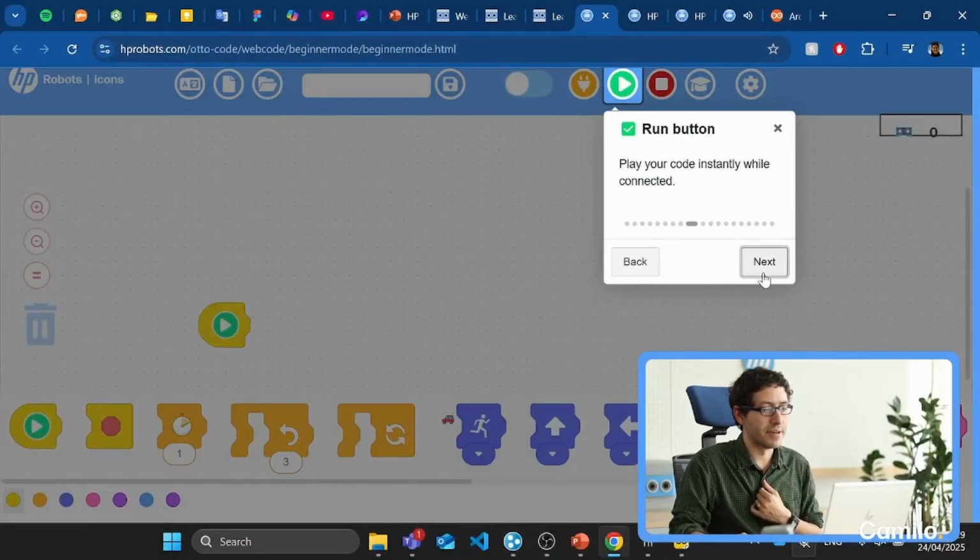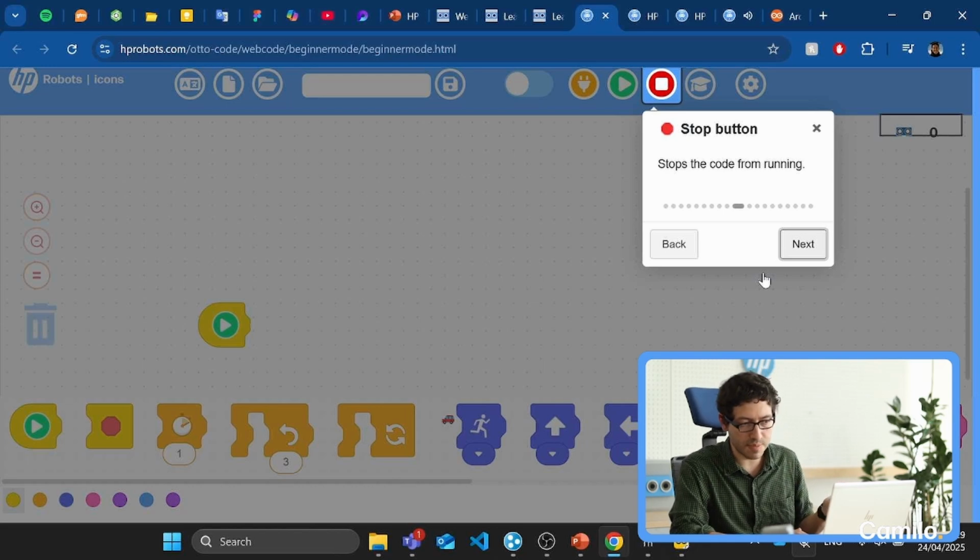I will show you later that I can even see how many codes the robot has on it. Meanwhile, with Arduino, you can only save one code, and then it just stays there. You cannot see the code later; it's a bunch of binary numbers. We have the Stop button to stop the code from running.